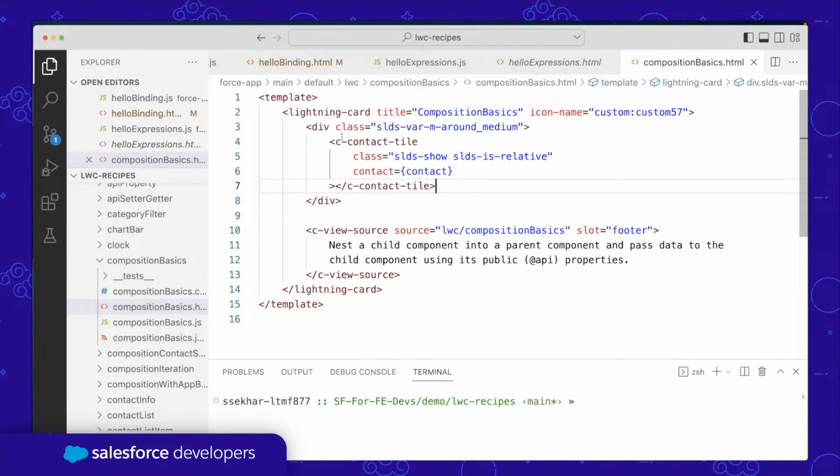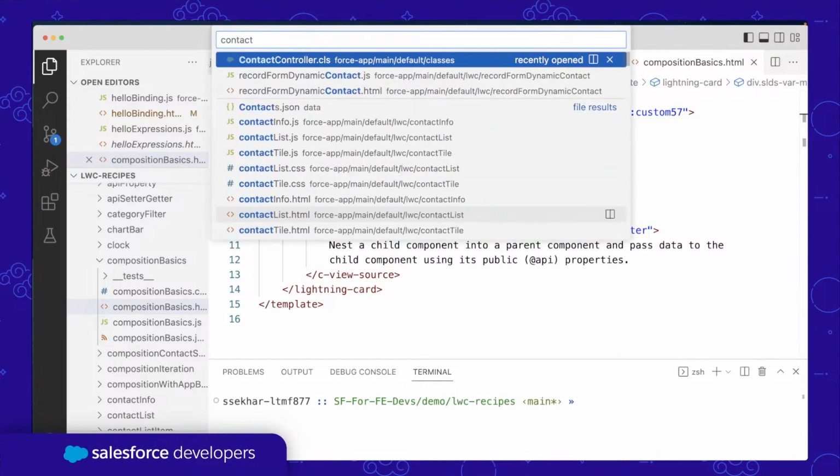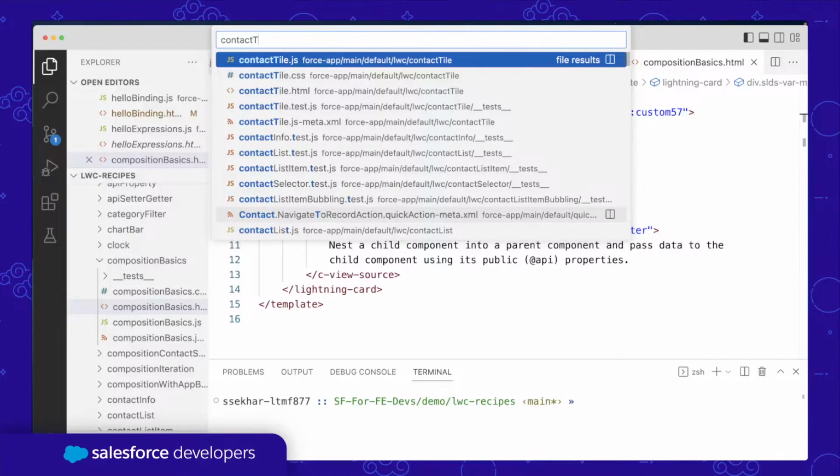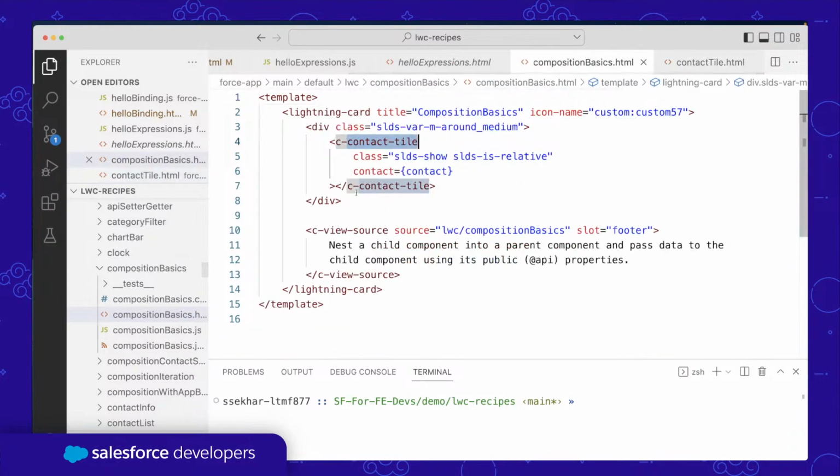So if you see composition basics.html, this is the component, and in that component you can see that we are using a contact tile component. This is how you can use the component which is already defined. There is a contact tile component. You can open the contact tile. So we have a contact tile component already, and we are using it, composing it in the basic component. You are just using the contact tile component. So you can use one component in another component.